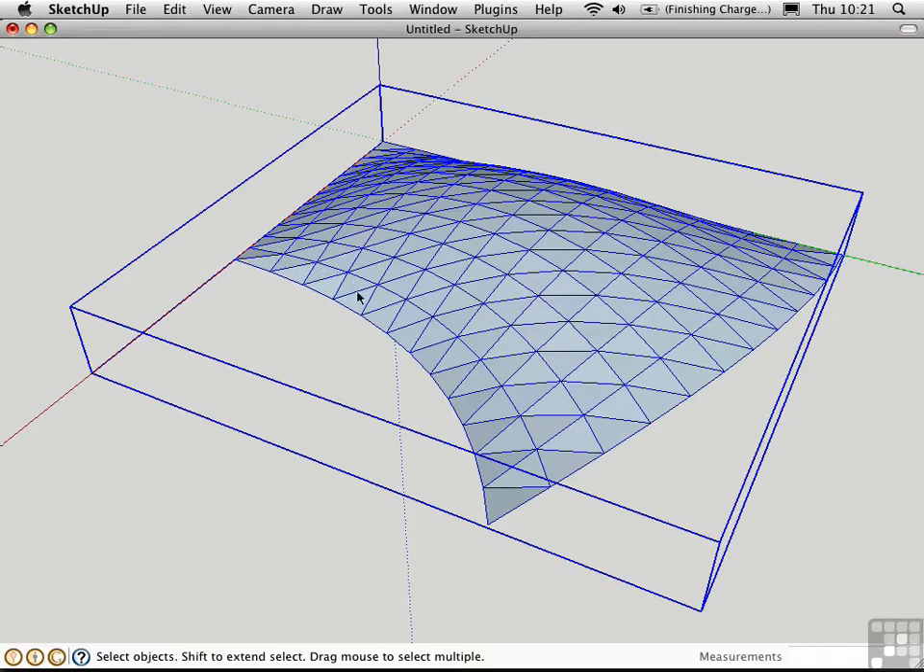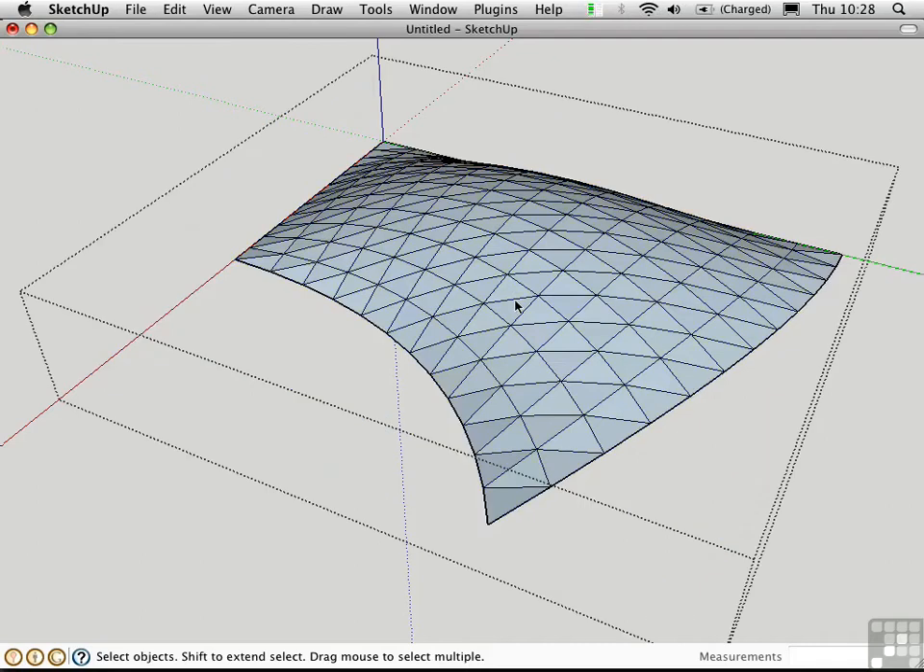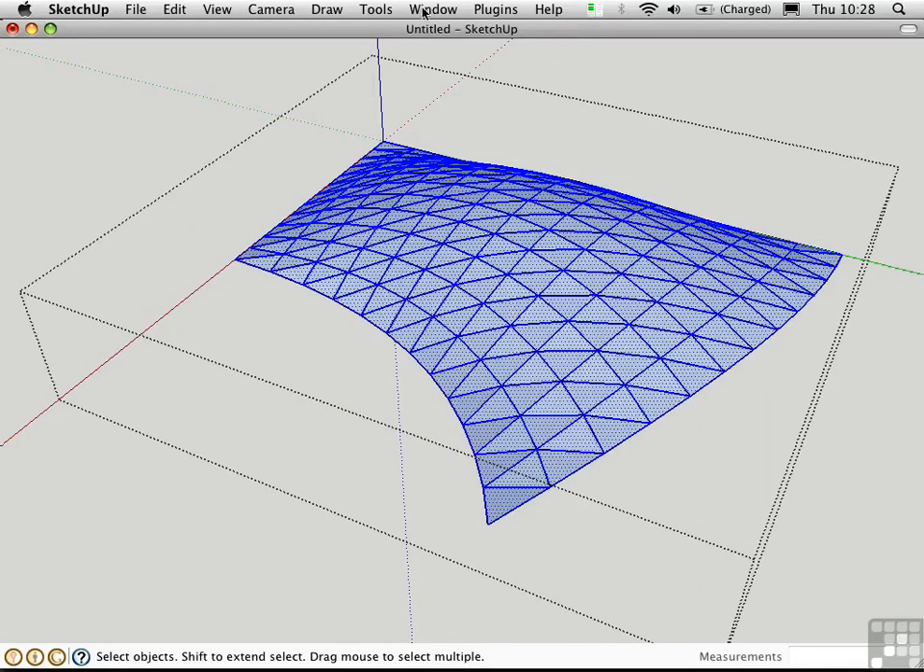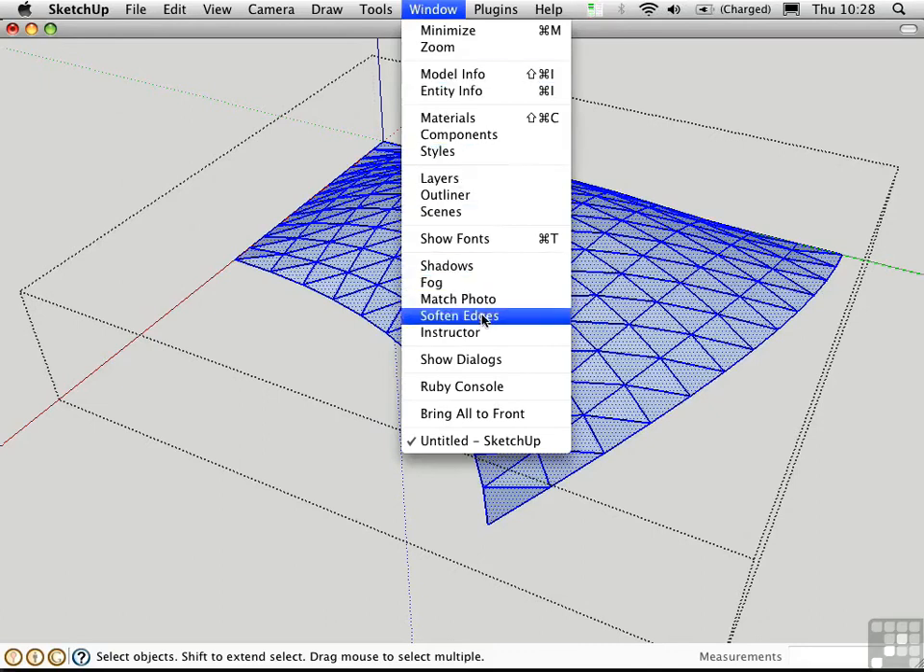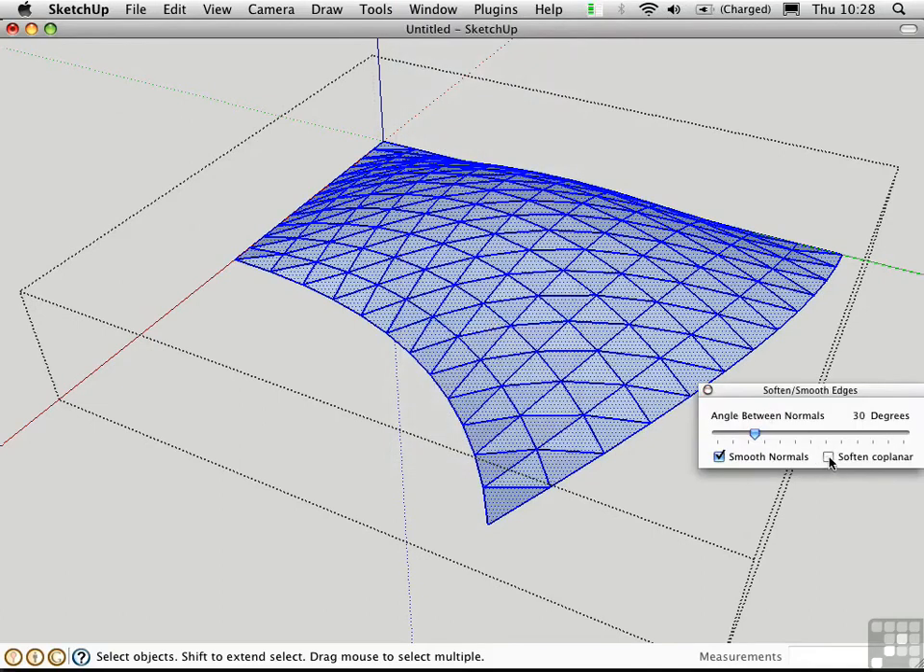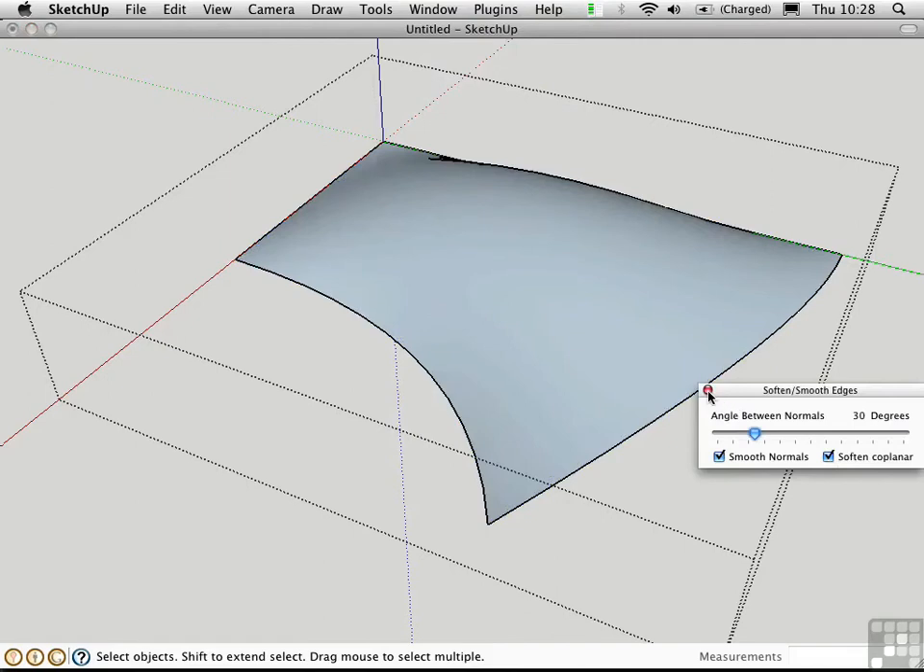If you want to hide the triangulation within the patch, double-click to open the group, and then triple-click to select All Connected. Open the Soften Edges window, and check Soften Coplanar. That's all there is to it.